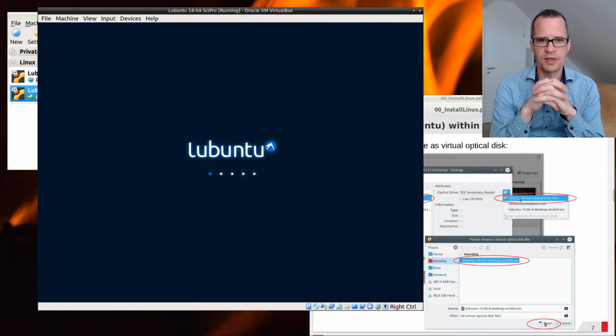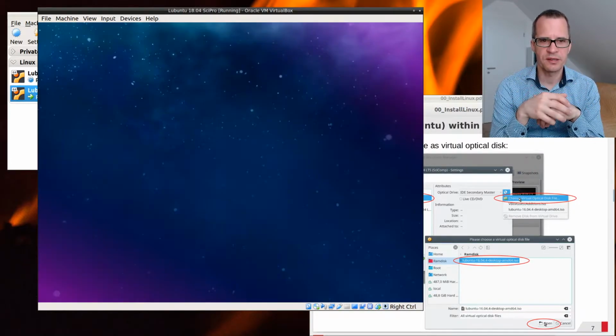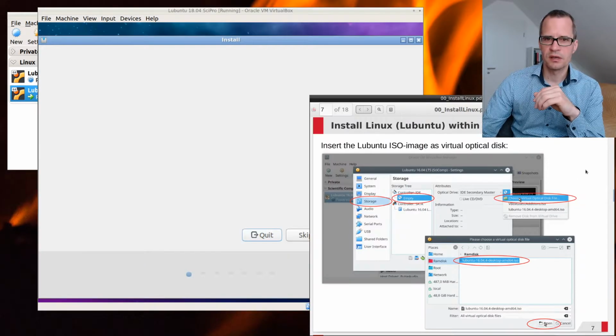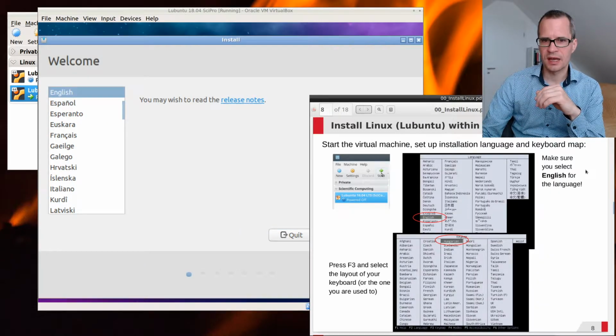Of course, it has to read the entire operating system from this file, so it takes a while, but now the graphical environment has been initialized, and then within this graphical environment we will just get immediately the selections we have to do during the installation. In the meantime, we can proceed with the slides, exactly the same steps which I did before.